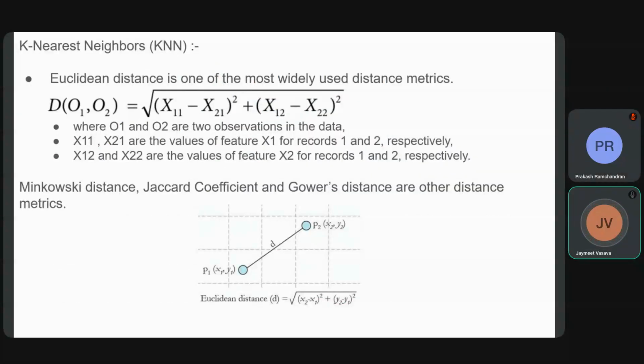There are many types of distances that we can use in the K nearest neighbor approach, because we are calculating the distance between 2 points. The Euclidean distance is the most widely used metric, and you can see in the graph below how the Euclidean distance is calculated.